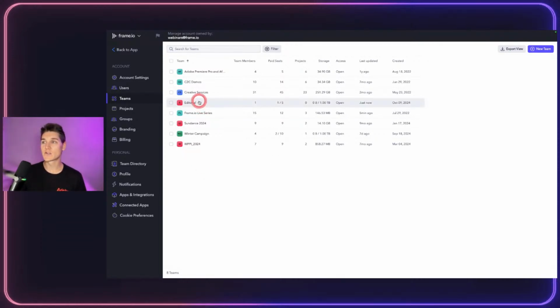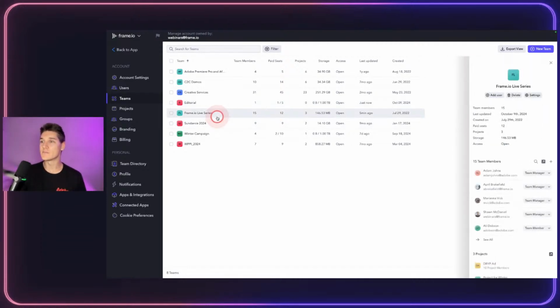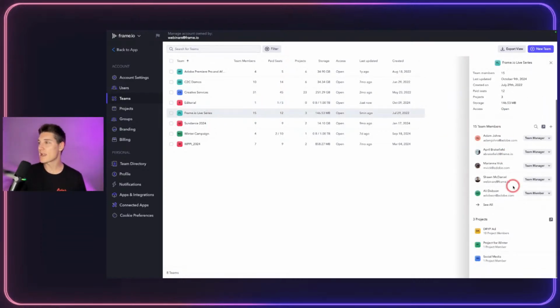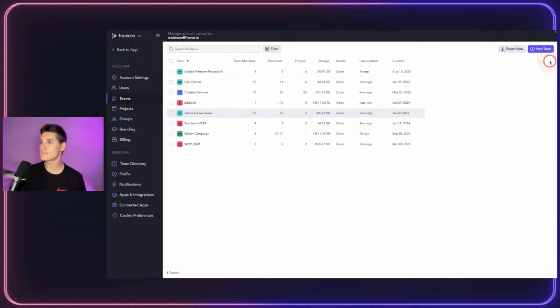You can see here that my editorial team now exists and I get a little snapshot. But any existing teams, you can see under my Frame.io Live series team, I can also see a list of all of my users. I can also see projects and just get a snapshot of how much storage is being occupied within this space.